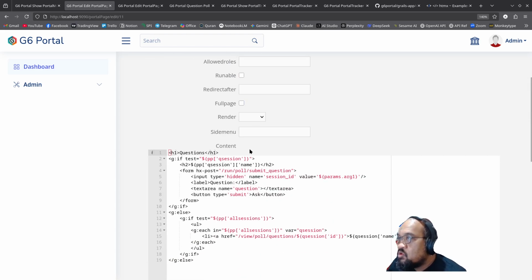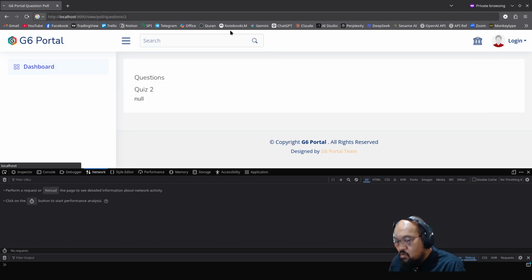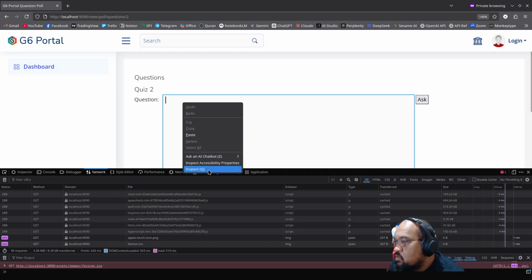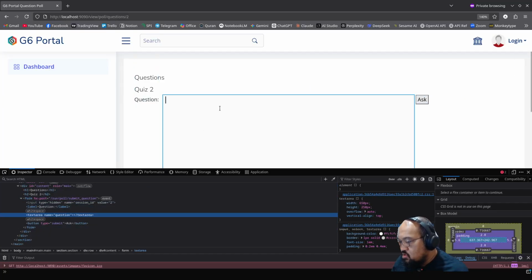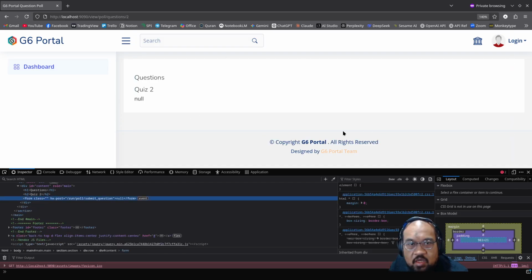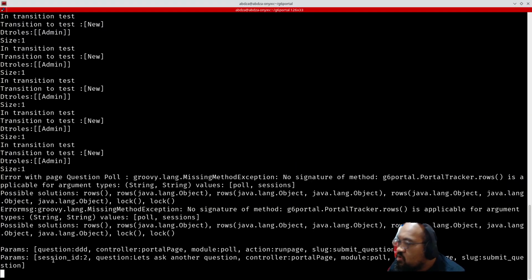Okay, so this one, if we refresh this page now, we will inspect the page. You can see that the input is already there. Hidden session ID value, right? So let's try it out. Question. Click on S, so we will submit through the Ajax. So we go back over here. You have the session ID.